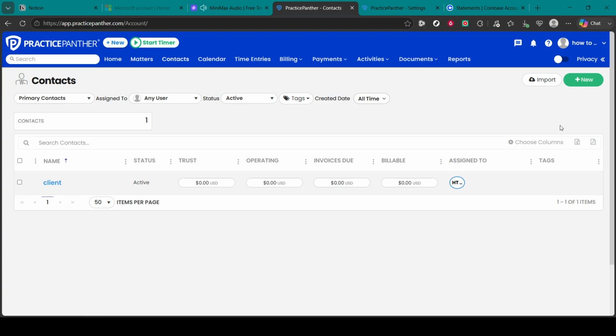Inside the spreadsheet, you'll find your exported PracticePanther contacts organized into rows and columns, making it easy to review, sort, search, or save as a backup. If you plan to import the contacts into another application later, it's also a good idea to review the spreadsheet first to ensure all of the information exported correctly. And that's all there is to it. With just a few clicks, you can create a complete export of your PracticePanther contact list whenever you need it.